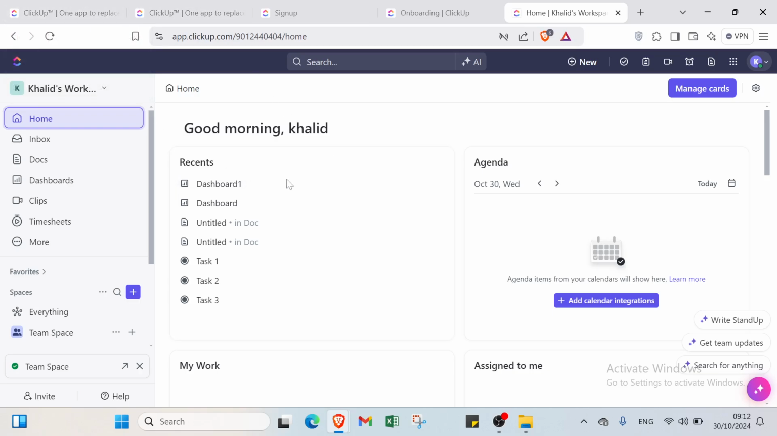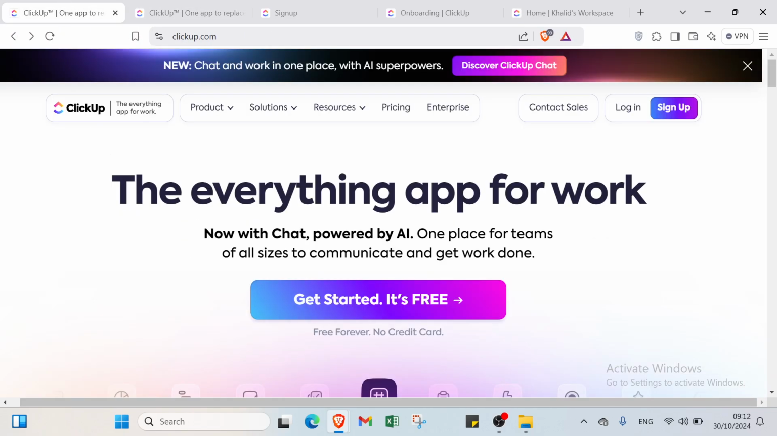So this is how it works with this platform ClickUp, and just get started as soon as possible.